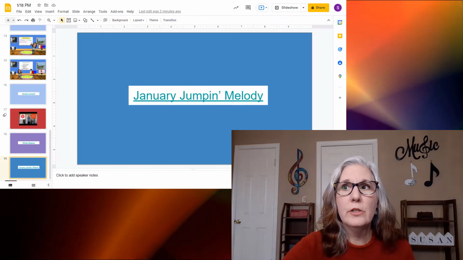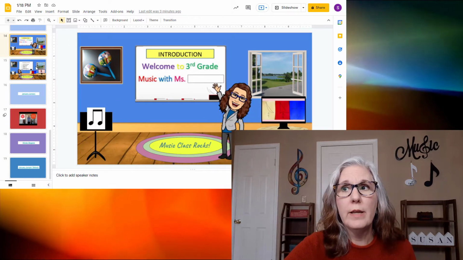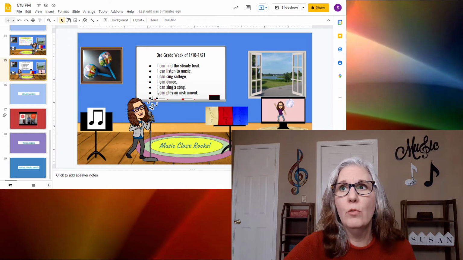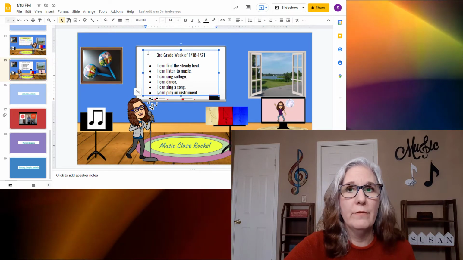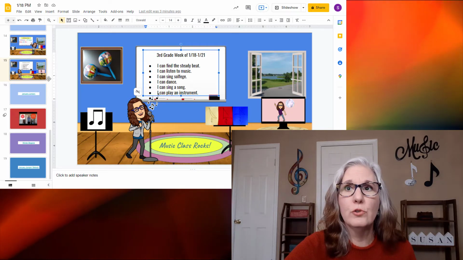So I am not going to show you how to create this page, just because it's the same idea. The only thing I did here was I put a text box in so that I could put all my information in. But everything else you could figure out when you're making your virtual classroom.